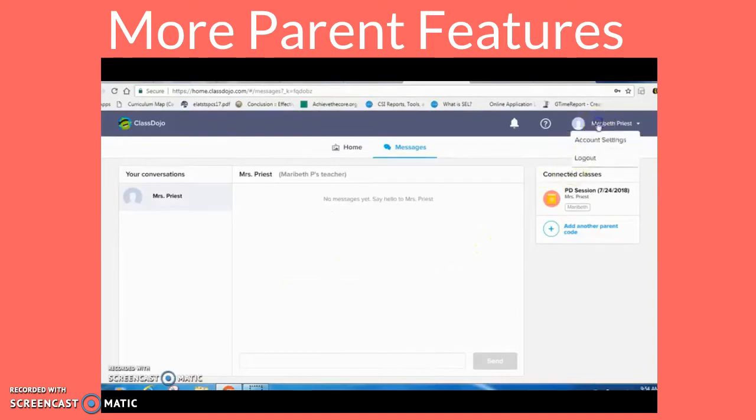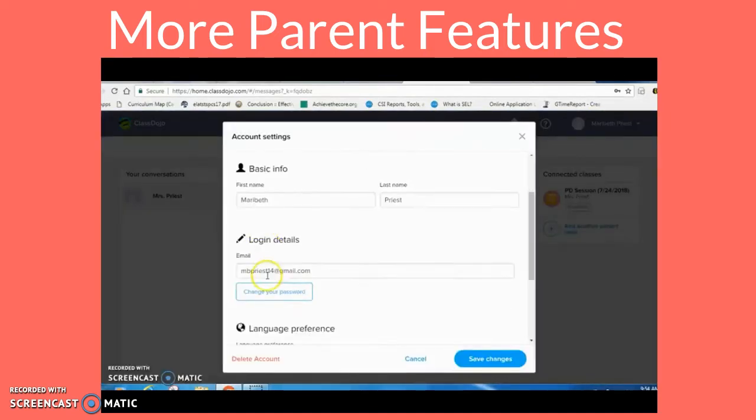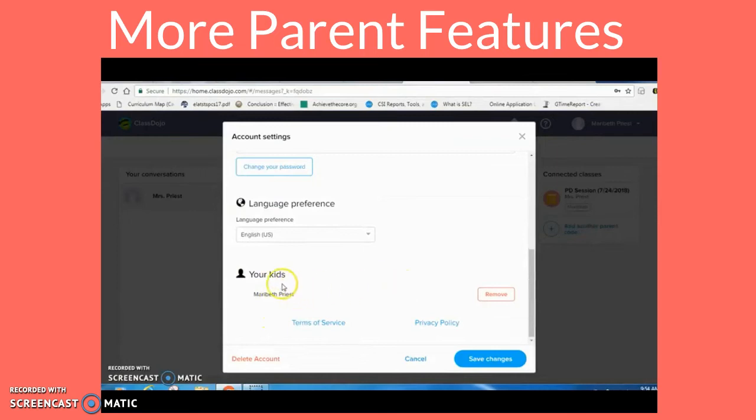I'm going to cancel that. I'm going to go back in, look at the account settings again. This is also where you would have your kids if you had multiple children that had ClassDojo.